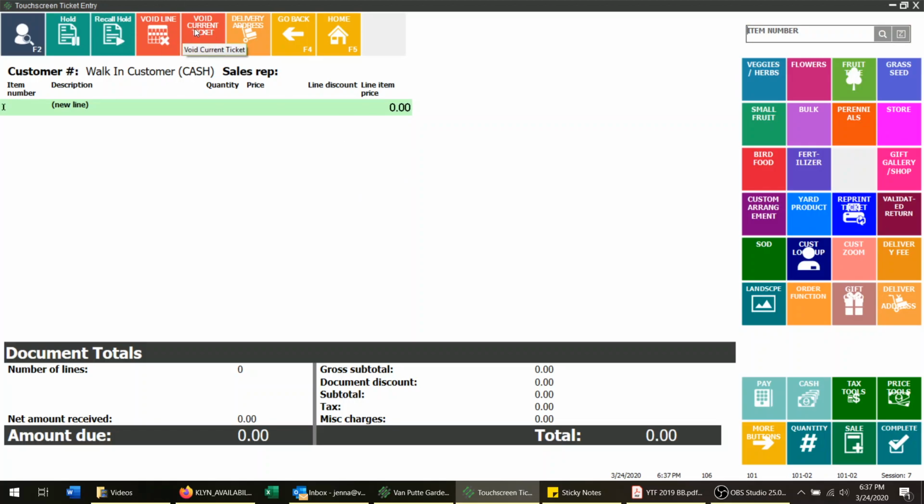So void line and void ticket are your two options. This is equivalent to voiding a line. We don't really have that option with our current registers, but void current ticket is the same as doing a subtotal void up at our current registers.